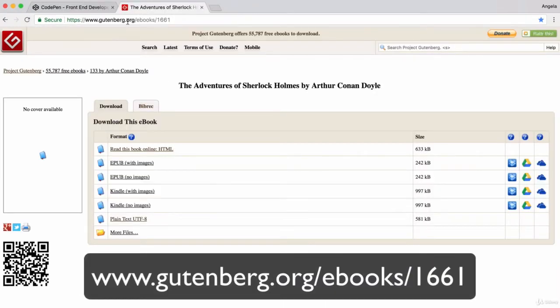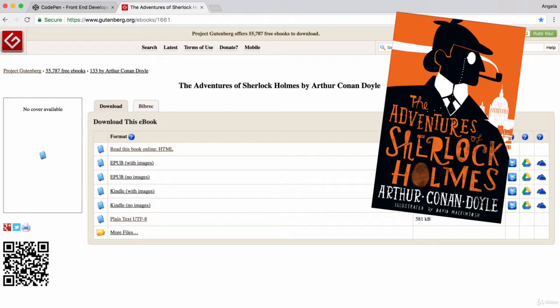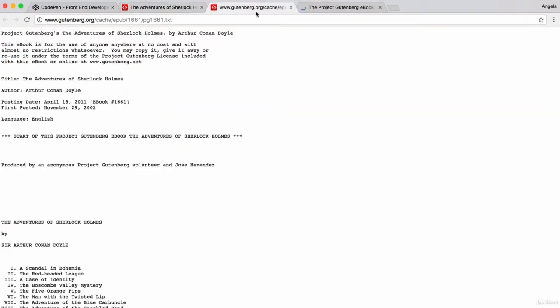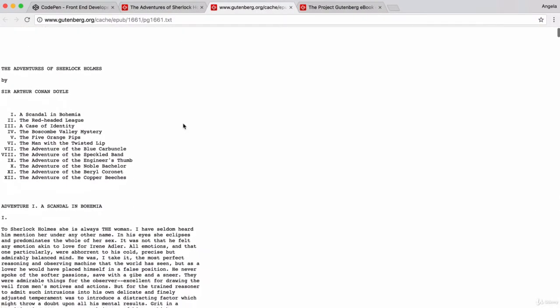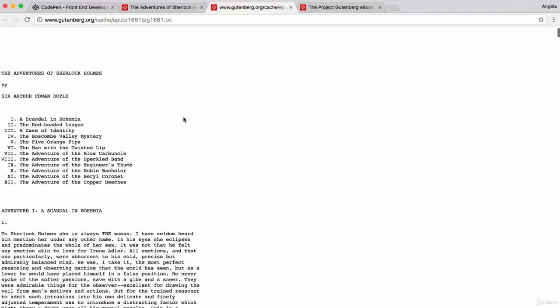If you head over to gutenberg.org/ebook/1661, you get taken to The Adventures of Sherlock Holmes by Arthur Conan Doyle. So one of my favorite books of all time. If you have a look down here, you can see that you can view the book as plain text, or you can read this book online as HTML. So this is what the plain text looks like. It has all of the text in the book, but absolutely no structure.